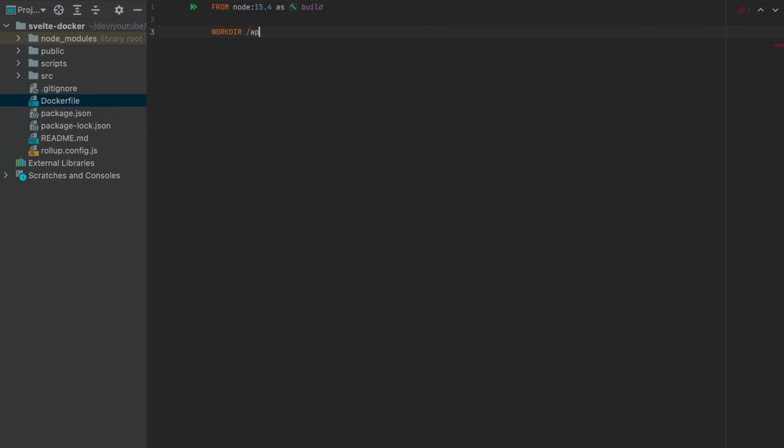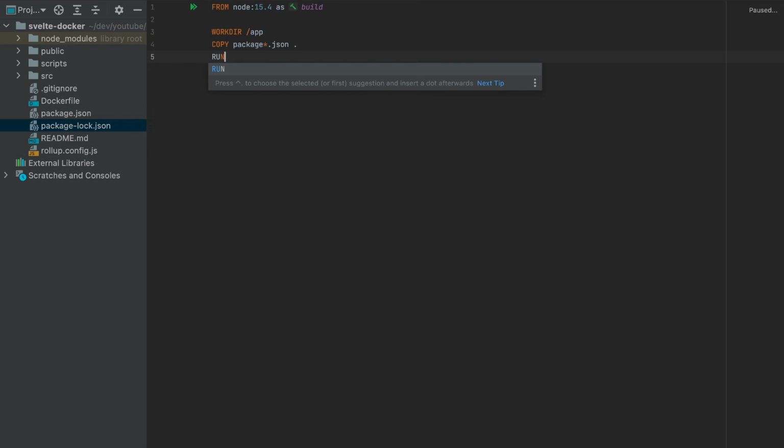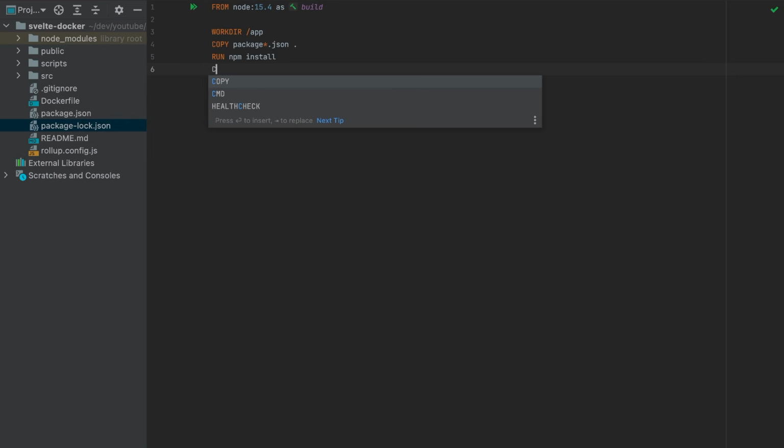And let's add a working directory. I'll call it app. So this is the folder that will contain our project. You can name it whatever you want. And then we'll copy package.json to that folder. So we'll copy package.json, dot means this working directory. I'll add a star here, which means that we'll get package.json and also package-lock.json. So we can add anything in place of the star. So now that we added those, run npm install. Since we are from a node environment, this npm will be available. And after npm install is finished, let's copy everything, so all these files and folders, to this working directory.